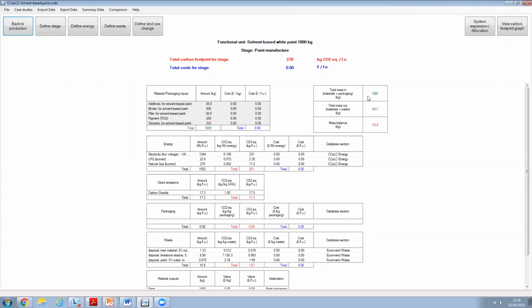Again, for some processes, it is important that we define mass balance. If it is incorrect, then it will show that there is some mass imbalance or some missing substances which might be here. So we may have to account for that as well.